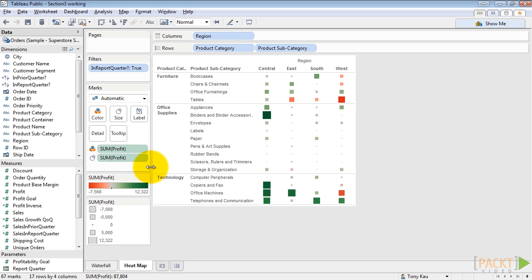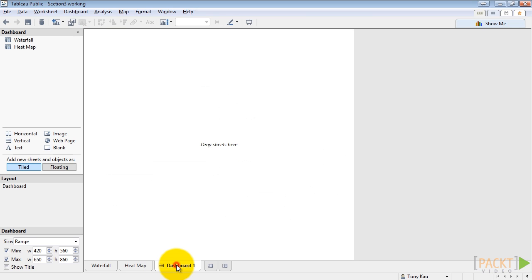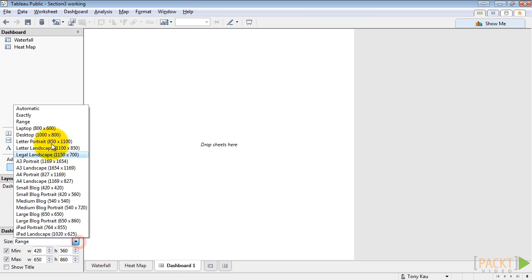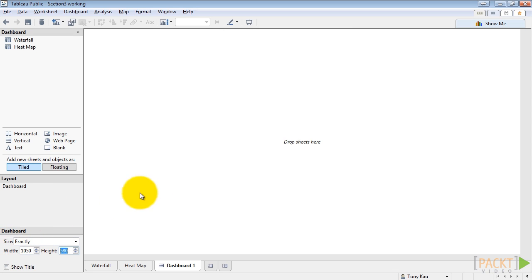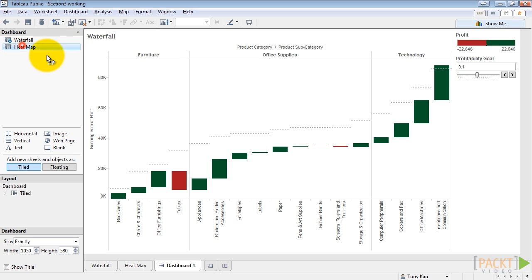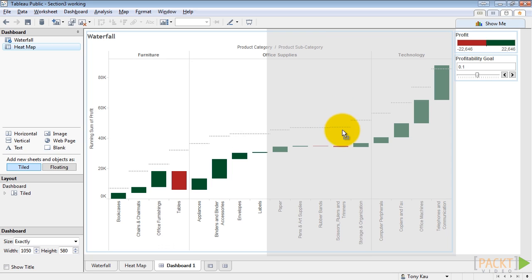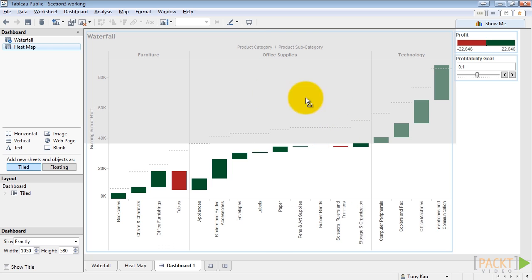So now that we've made 2 of the 4 elements of our dashboard, let's pull them out onto a dashboard. Create a new dashboard by clicking the New Dashboard button. I'm going to size it to exactly 1050 by 580. This works well with my 720 recording resolution, but feel free to use one that works for you and your audience.